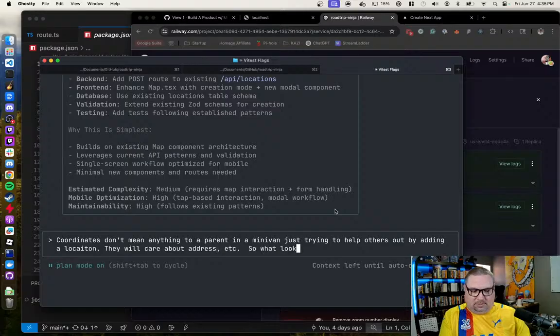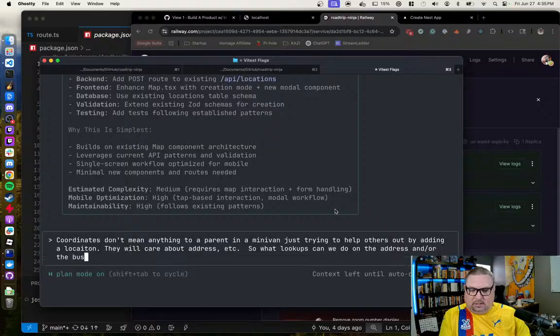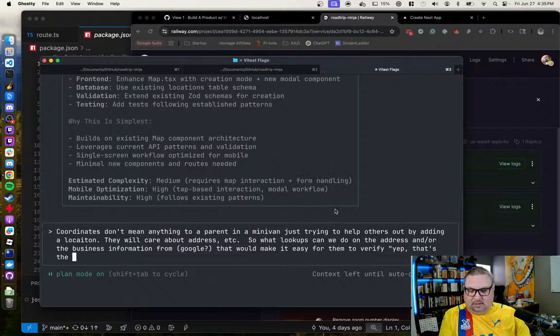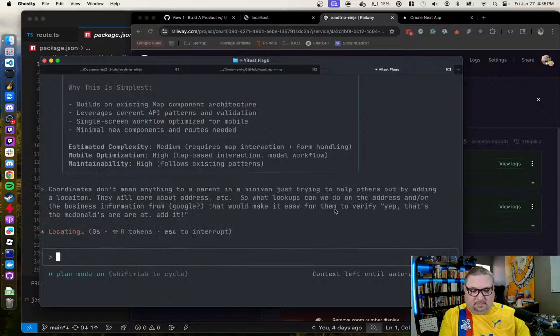So what lookups can we do on the address and or the business information from Google that would make it easy for them to verify, yep, that's the McDonald's we are at. So we'll see if we can get it to work.